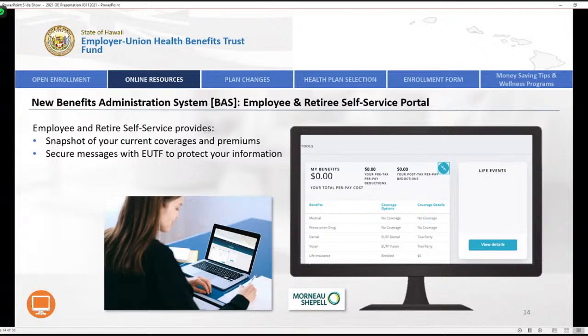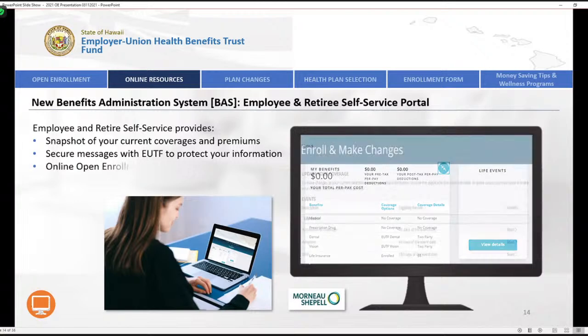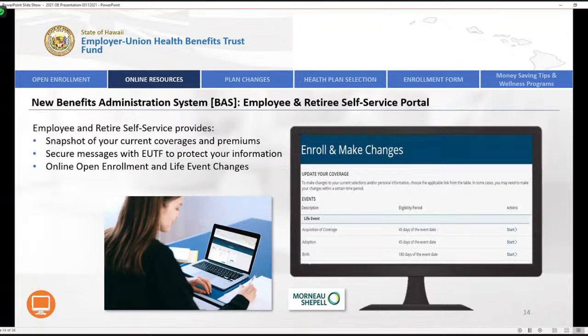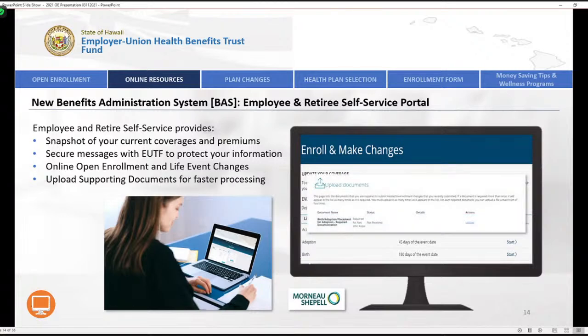Secure messaging with EUTF if you have any questions. Online open enrollment and life event changes. That way you can do open enrollment all through your computer or desktop, and then upload supporting documents for faster processing. So instead of mailing it to your personnel and then they have to forward it to us, we'll make it more streamlined.